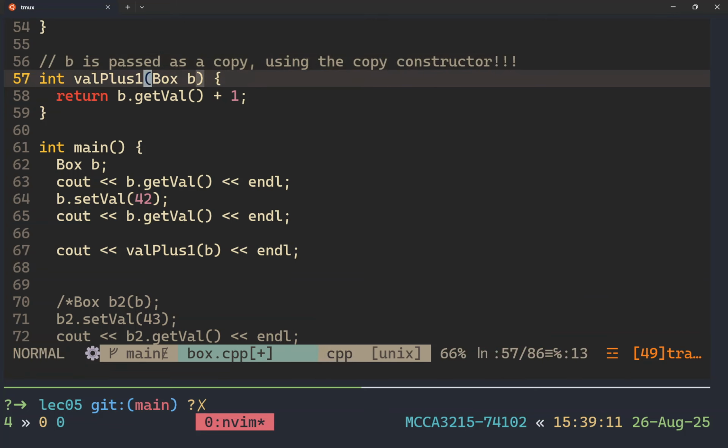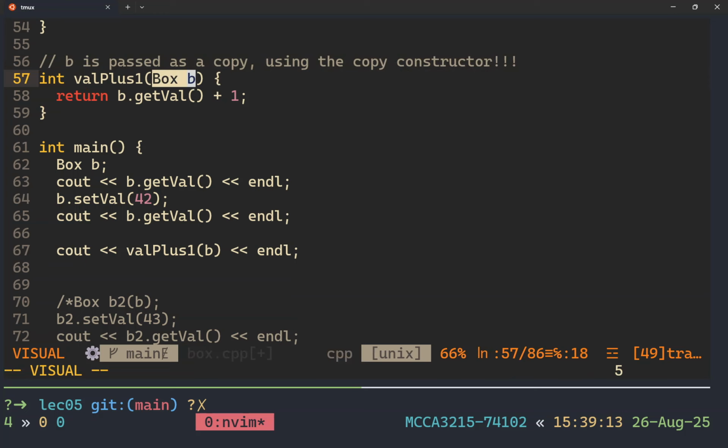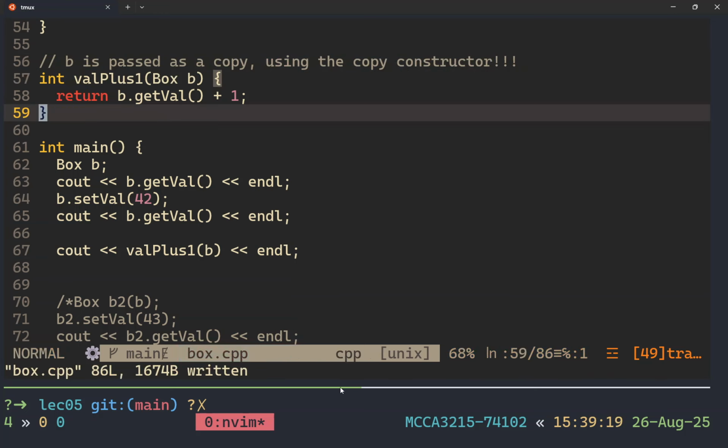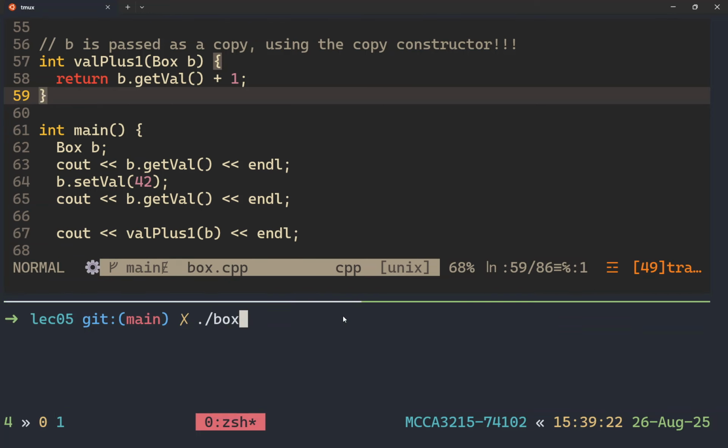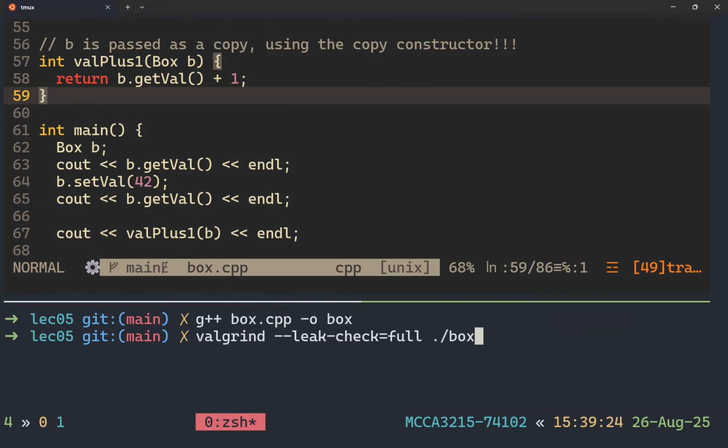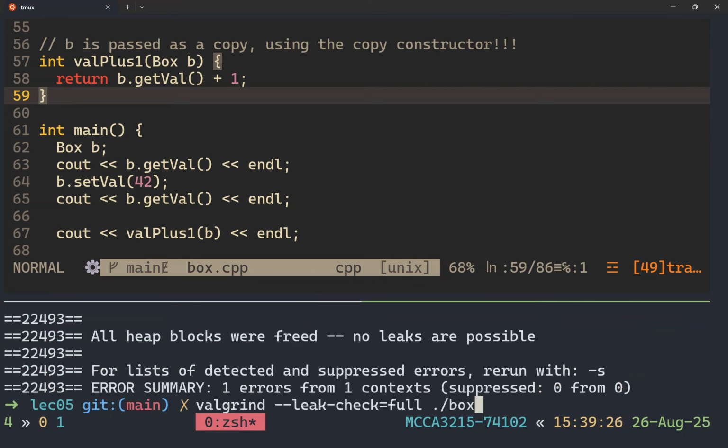So this parameter is being built right before the call as a copy of the thing that was passed. That's the whole point. Now we know. So compile. Oops, not ready for that.